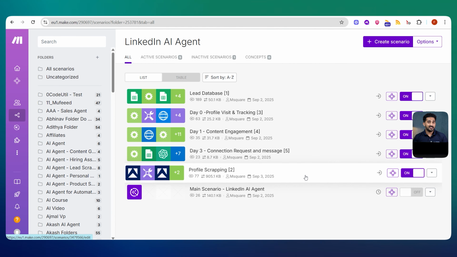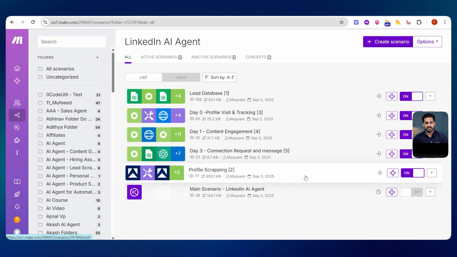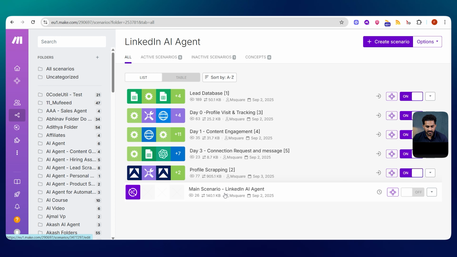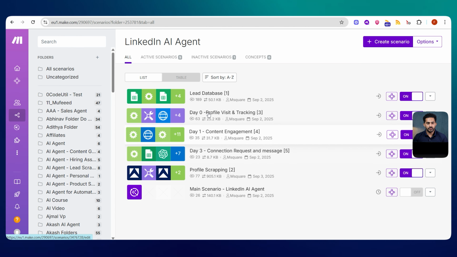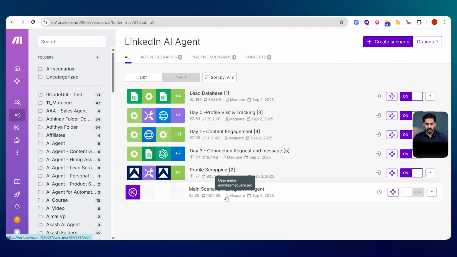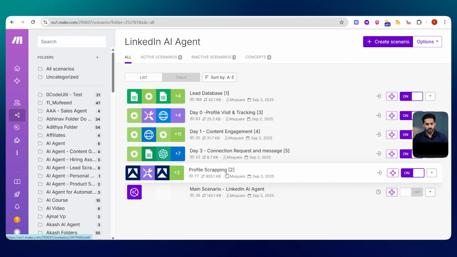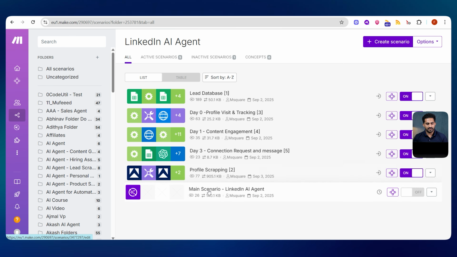So guys, as said, we have developed this entire AI agent on make.com. Here you can see we have one scenario for the main AI agent and 5 tools associated with this main agent. Before going deep dive, I'll tell you the purpose of each tool connected with the main agent.